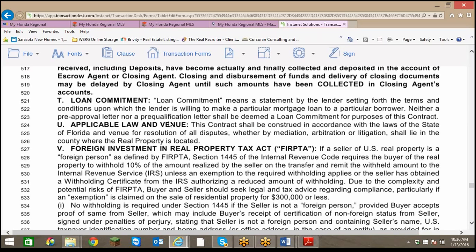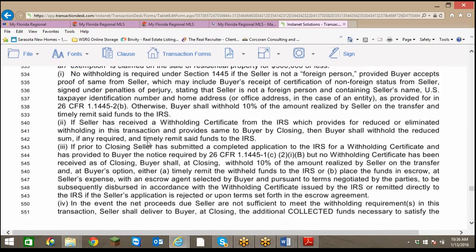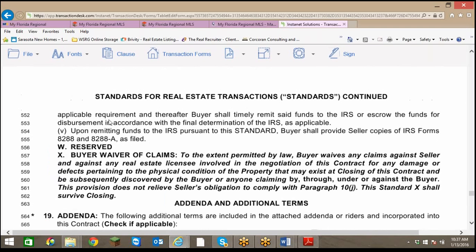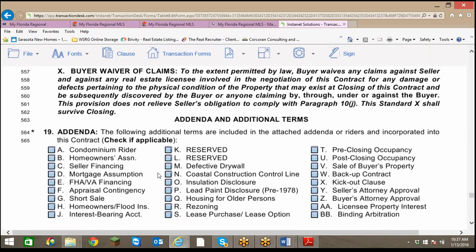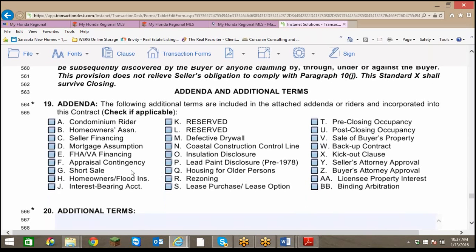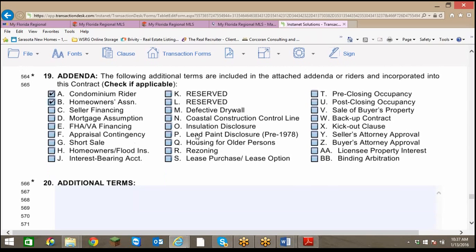Collection of the money, deposit, loan commitment, application, foreign seller, this is your purpose disclosure. And then we slide on in here to our addendum. And in our situation, we're going to add a condominium rider, a homeowners association. And I've added an attorney's approval. So I'm going to look for that in here somewhere. We have a Chinese Drywall disclosure.